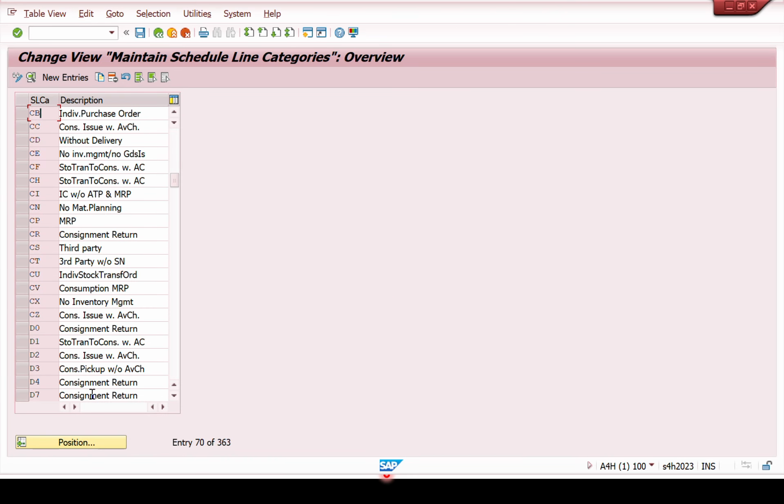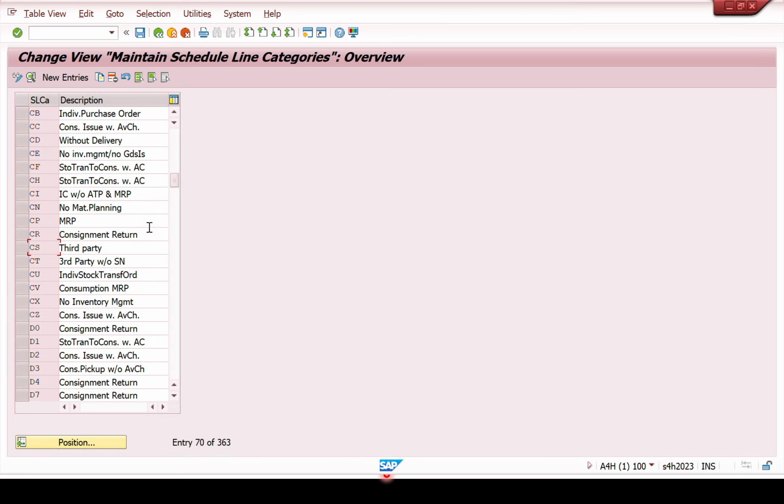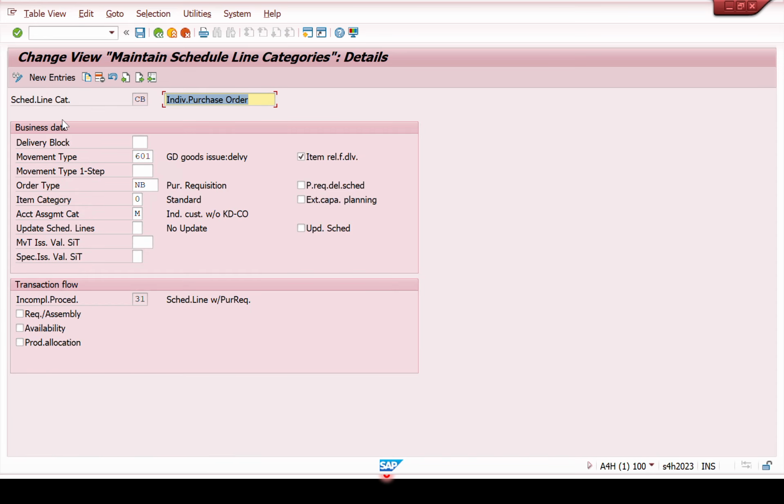Okay, what is our scheduling category for this? Third party sales, it is CS. See, CS item category is not relevant for delivery because there is no delivery OBD involved in third party sales. And also you can see the account assignment category, the third party account assignment category, which is there in the ECC system, but in S4HANA we don't have that here. And in third party sales, we don't have any movement type because there is no delivery involved, whereas in CB we are having the movement type.